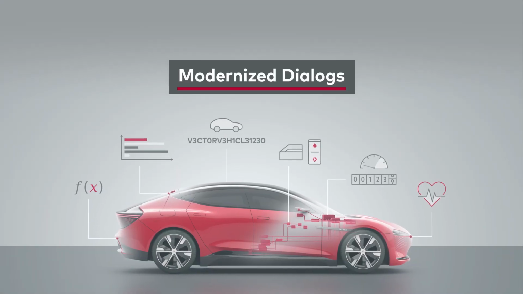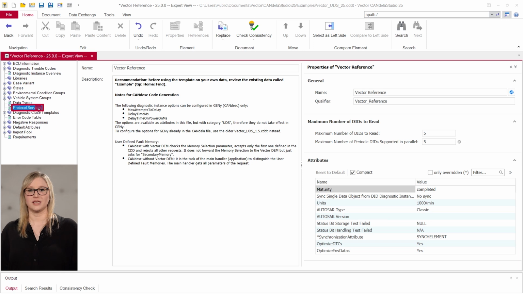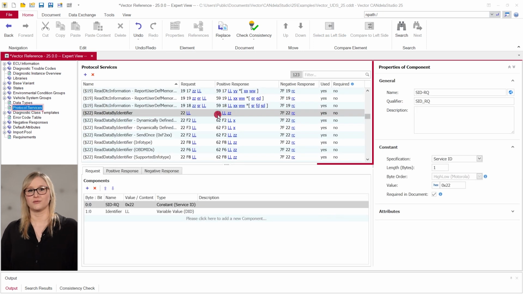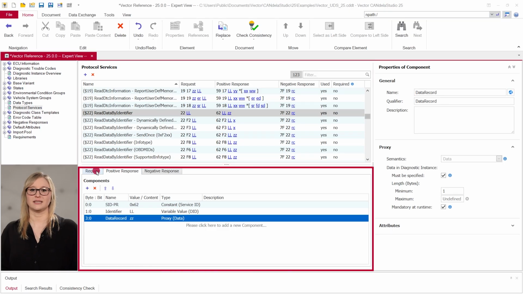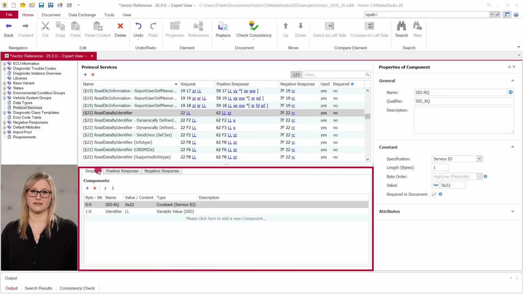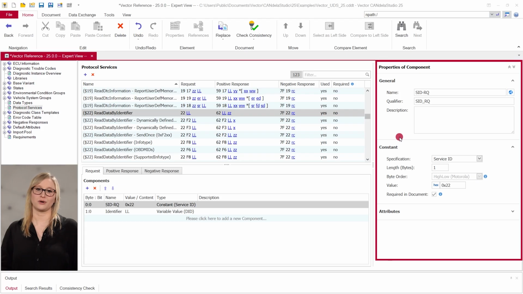While the new search is a key highlight, versions 24 and 25 also bring broader UI improvements, including significant enhancements to the expert view used for editing template data. Protocol services are like an abstract service description that your services will implement at the individual diagnostic instance. We have modernized the Protocol Services view with an overview list in the middle with clickable links to navigate to the components and a detailed component list for each request and response. And as usual, a property sheet on the right side supporting multi-selection.